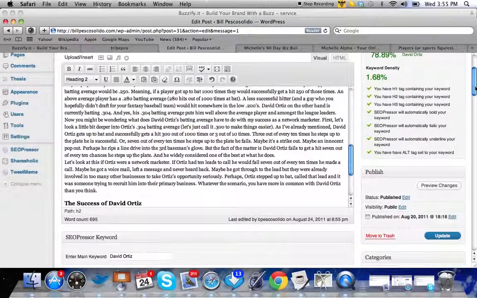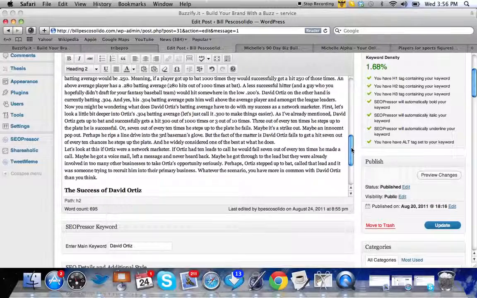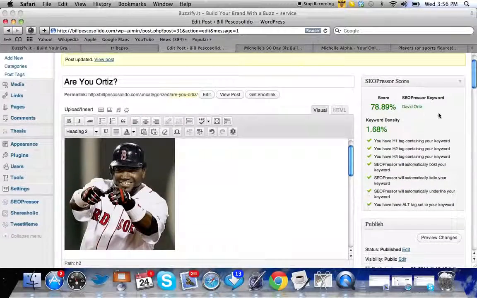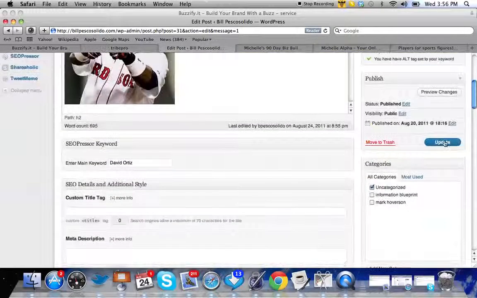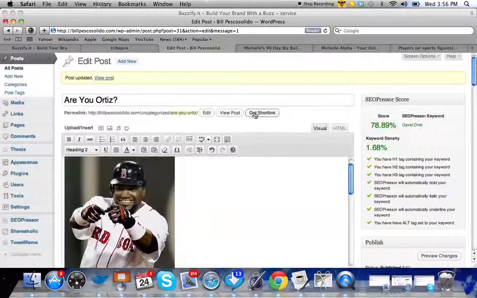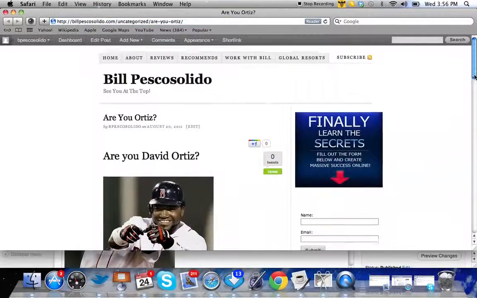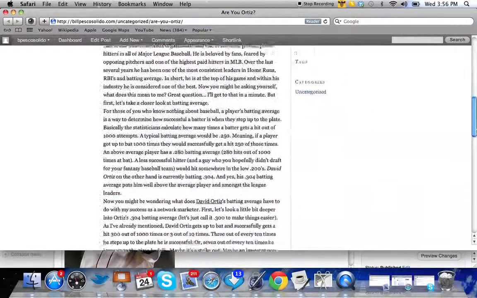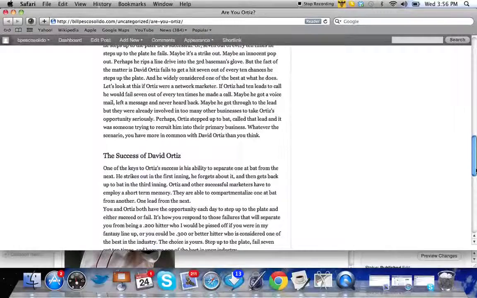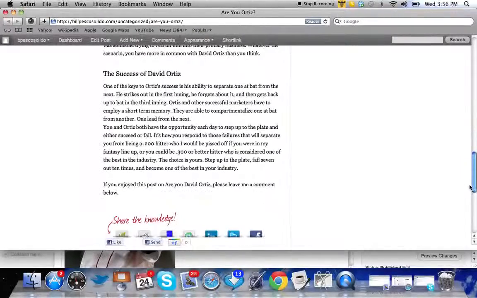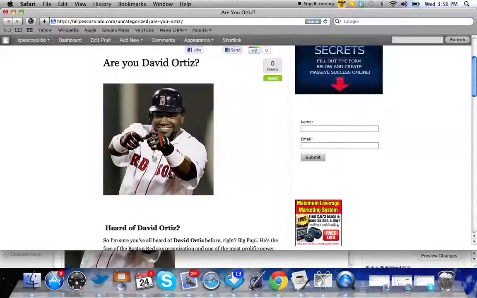Now that's fine. So that takes care of it, guys. That takes care of what you're going to want to look for with the SEO Presser. That's why the SEO Presser is important, okay? So if I were to actually look at this post now, it looks much better. It's now SEO'd, optimized for the search engine. So now we're going to hope he lands on the first page of Google for this.